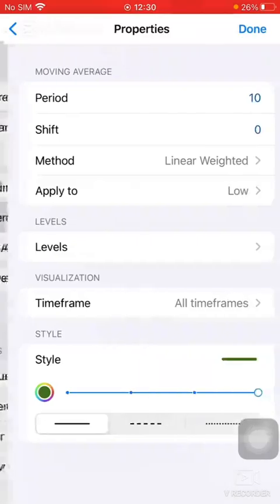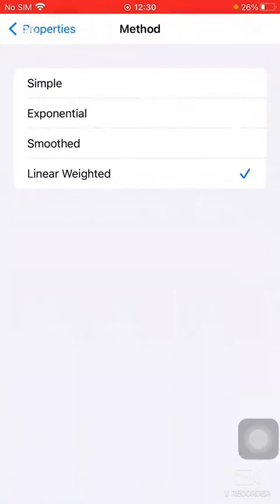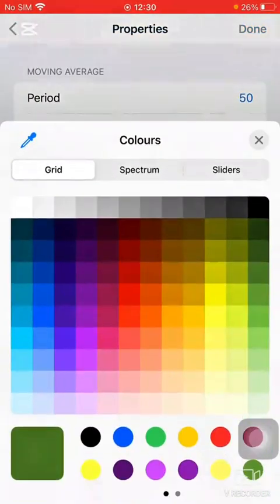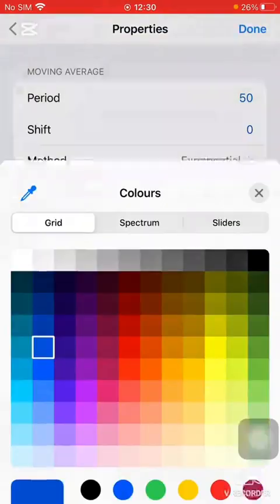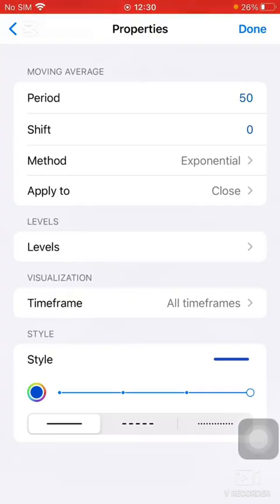And then I'll go for the last one. Change to exponential. Then I'll change my color to blue. I want it tipped up, so it's already tipped. 100%. Okay.